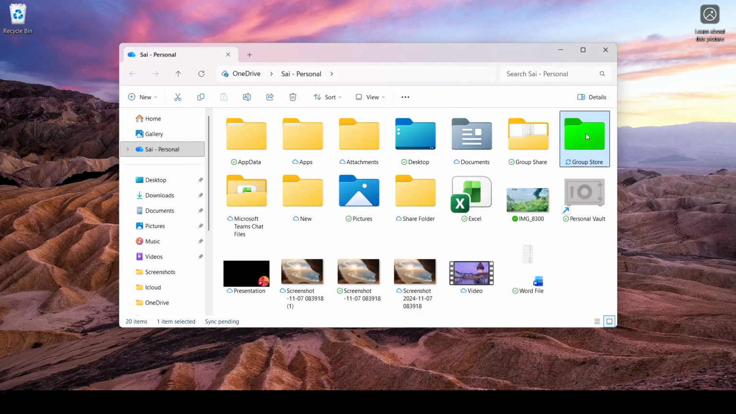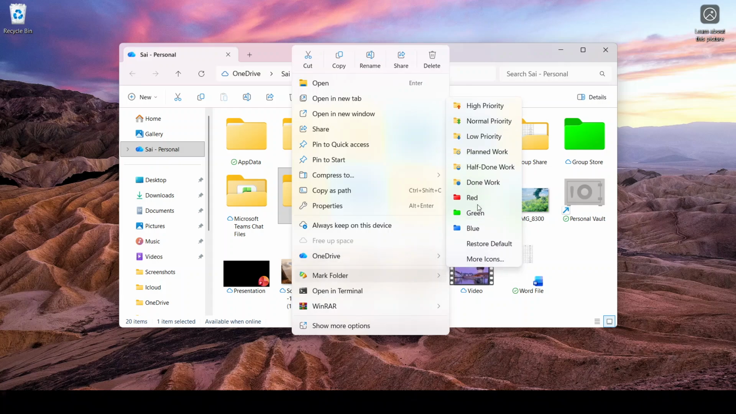Remember, organizing with colors isn't just about making your drive visually appealing. It's about creating an efficient workflow that allows you to access your files with minimum effort and maximum speed. This can be particularly useful if you have numerous folders, or if you're managing files for both work and personal use on the same OneDrive account.